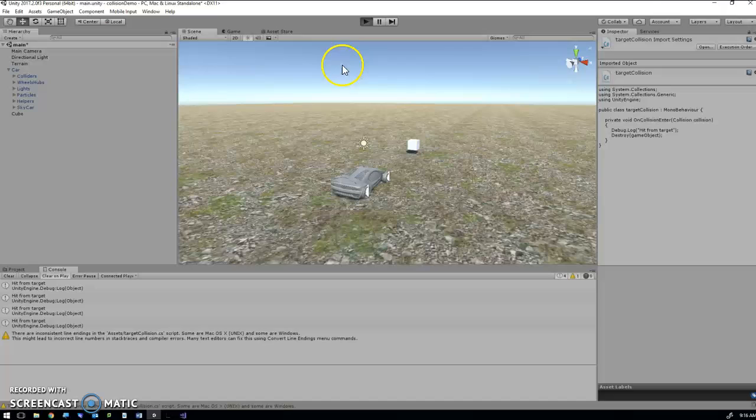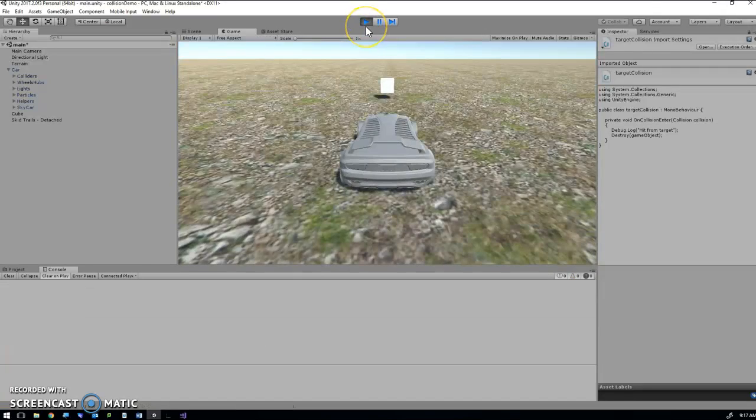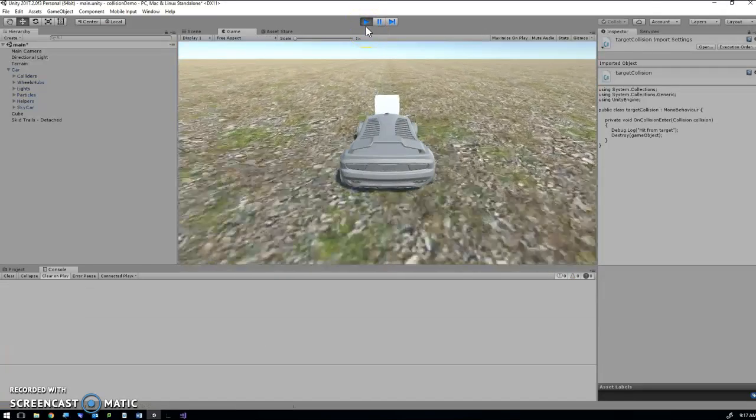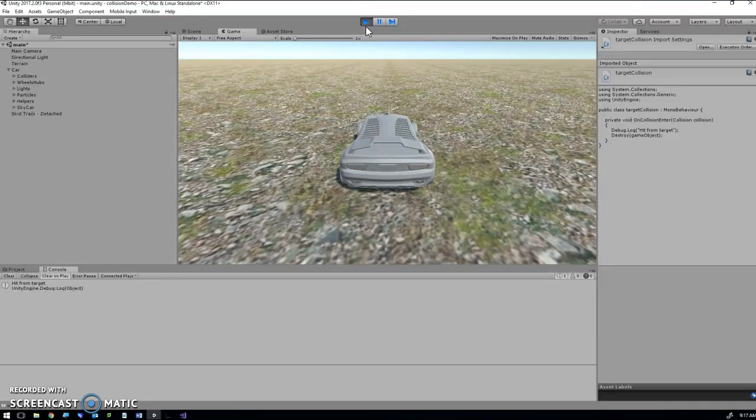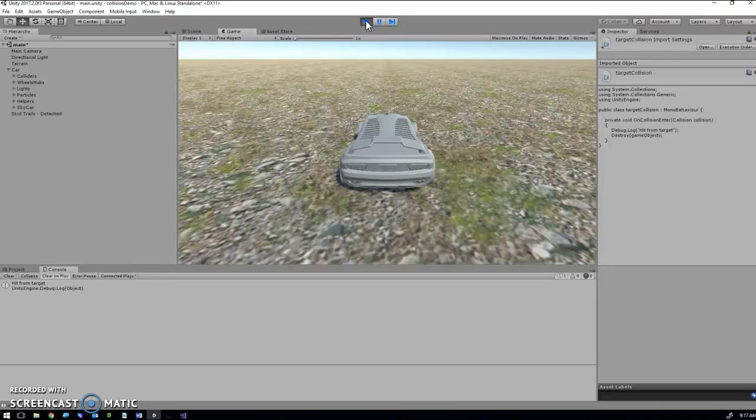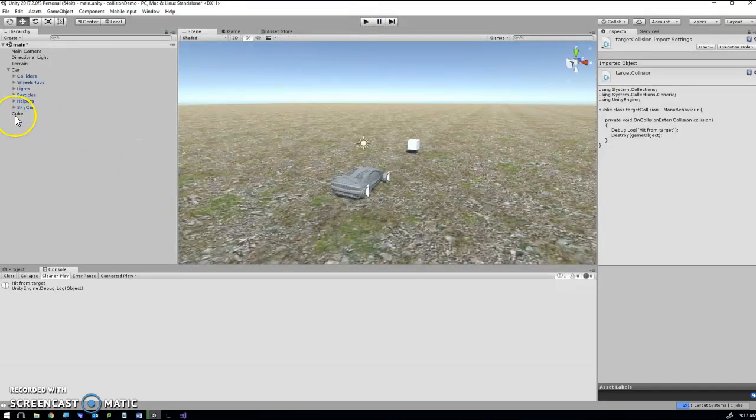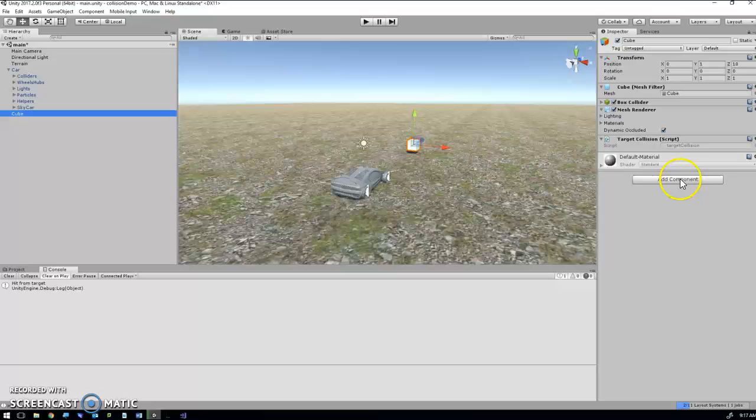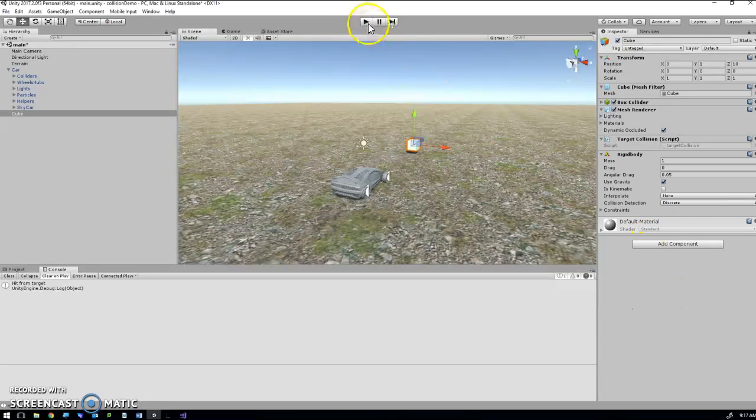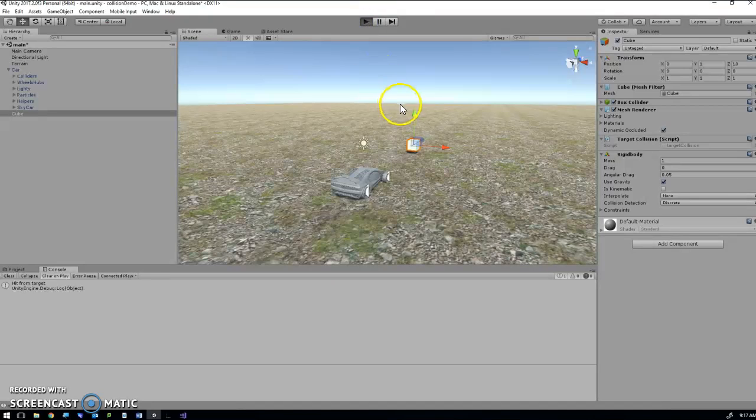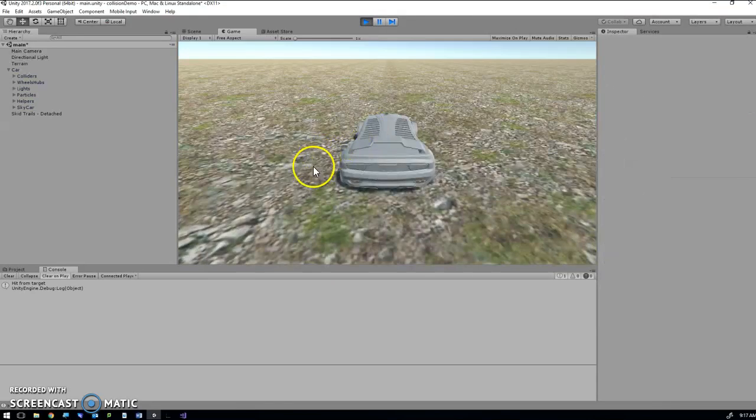And hit play, and it may or may not decide to actually work. Here we go. So drive forward, I hit it. It did destroy it. You'll notice that I stopped abruptly and then it destroyed it. That's kind of annoying. A little bit of a workaround for that, and I'm sure there'd be other ways to do this, is to add a rigid body to the target.